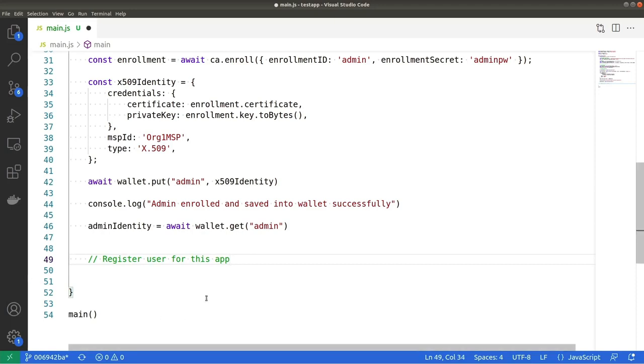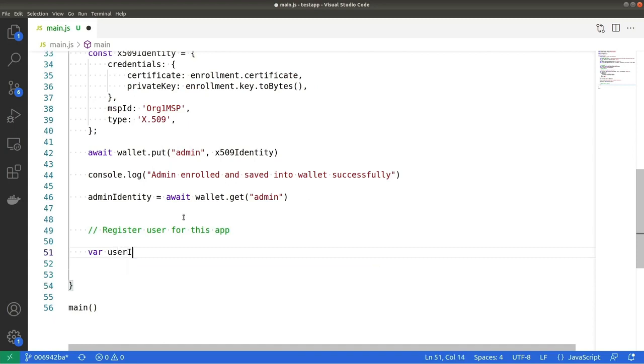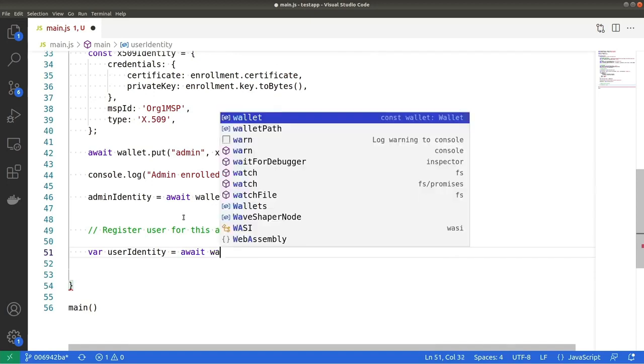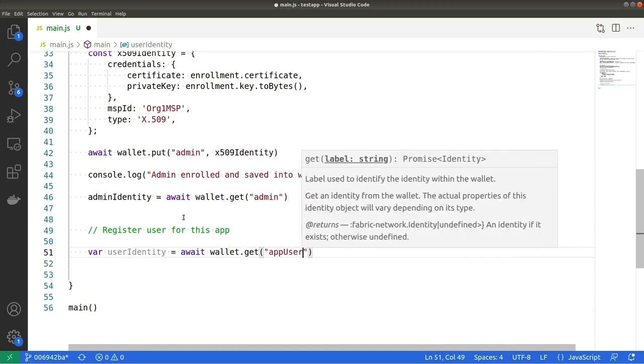So, similarly, we will now be registering a user and its identity for this particular application. In order to make and execute transactions, this application must have some identity, and from where will it get the identity? It will get the identity from this particular CA using the CA's admin. So, we can do var userIdentity equal to wallet.get and then app user, you can name it anything.